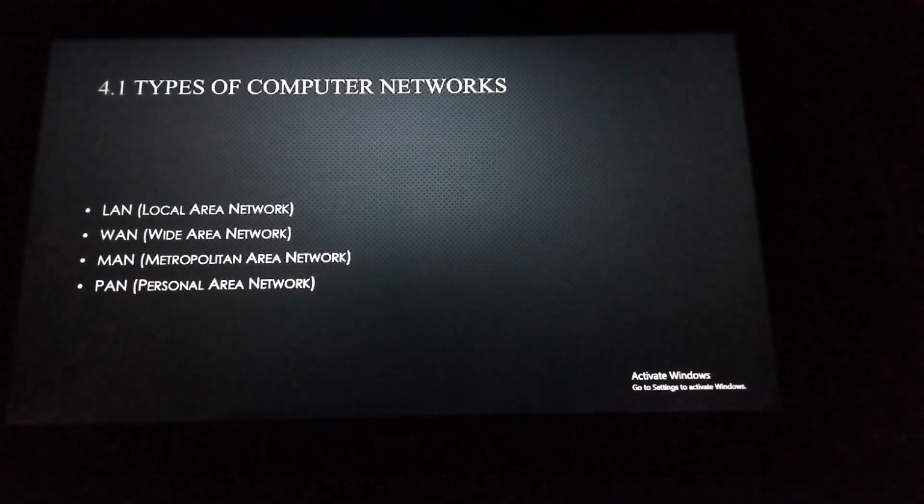Types of computer networks. LAN, local area network. These are used in classrooms and offices for small areas. WAN, wide area network. These cover wide geographical areas. MAN, metropolitan area network, covers a large city area. PAN, personal area network, lets you connect to personal devices.